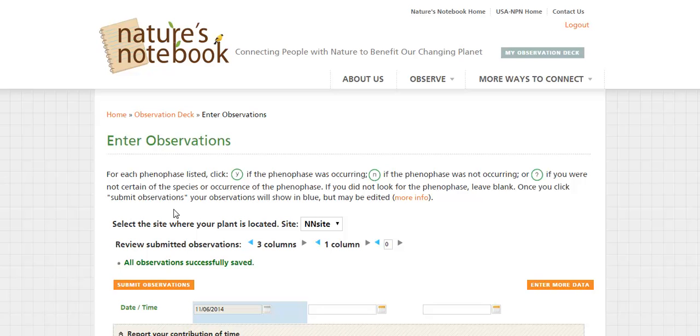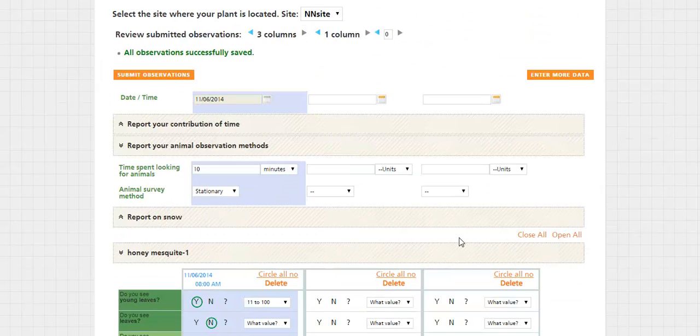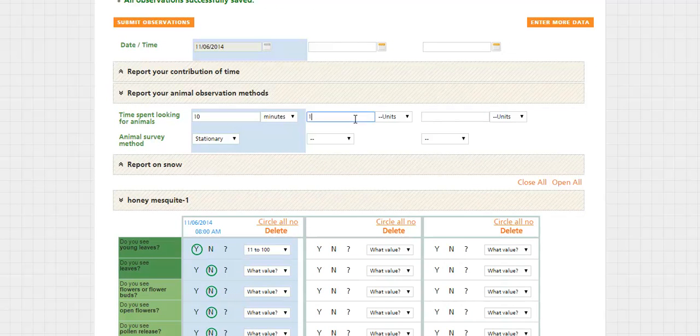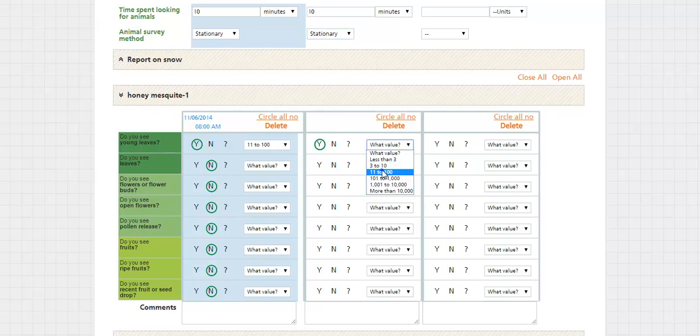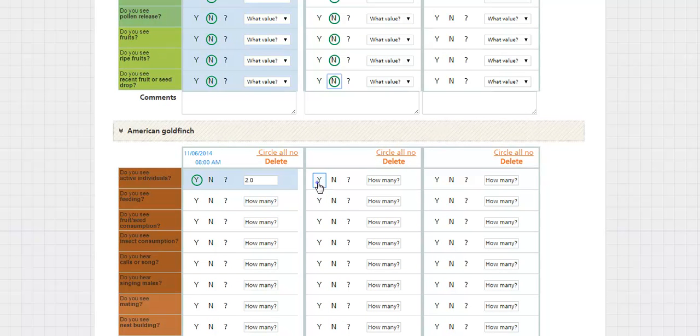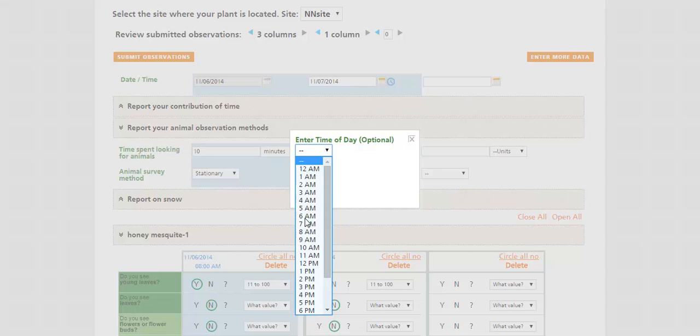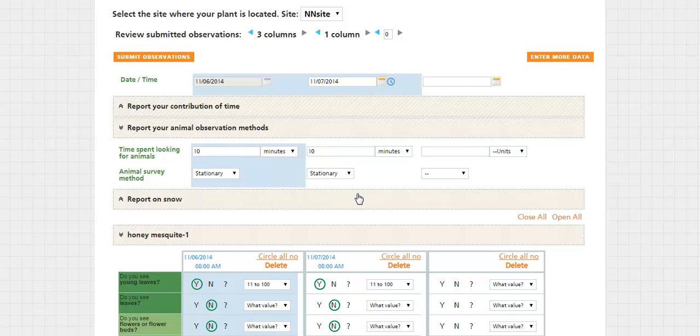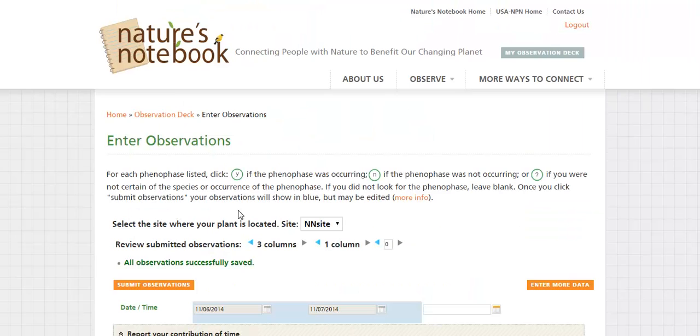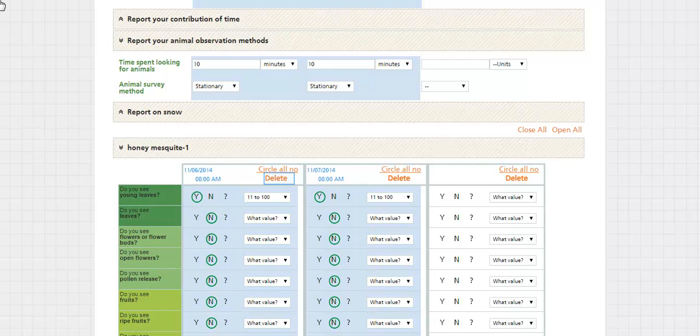Please note that you cannot change the date for an observation once you have submitted observations. If you entered the incorrect date, you will need to enter your observations again with the correct date. Click Submit Observations. Then you can delete the observations with the incorrect date.